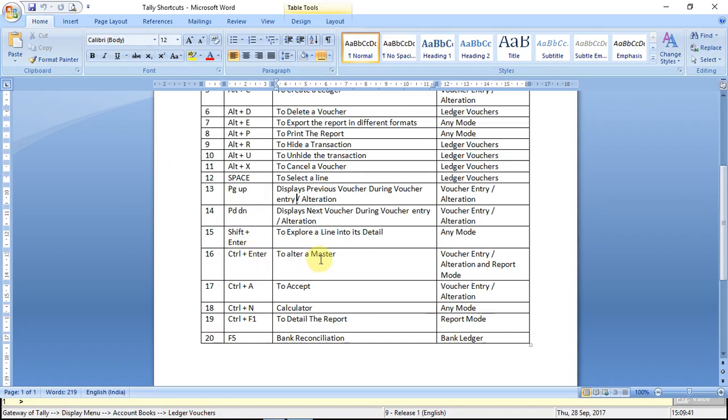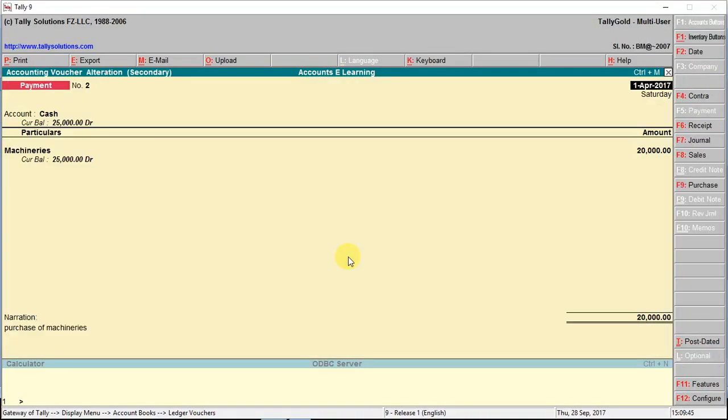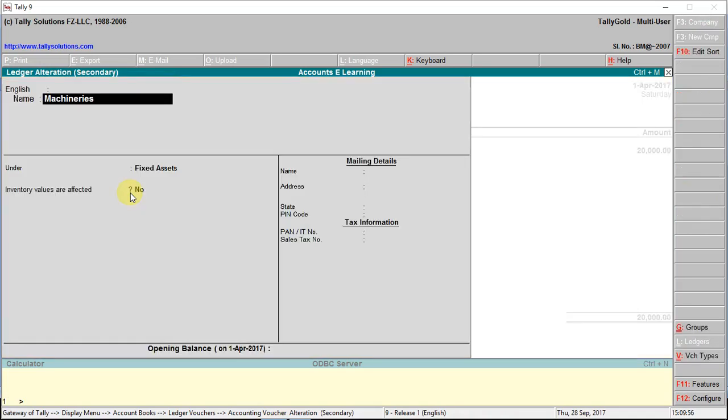See, if you are entering it and you want to know this particular ledger's group, simply select from here Control plus Enter. That will go to the specific mode, ledger alteration mode, and if you want to alter it, you can alter it, or if you want to know the under of this particular ledger, you can see it from here. It's coming under fixed asset. So that's it, Control plus Enter.